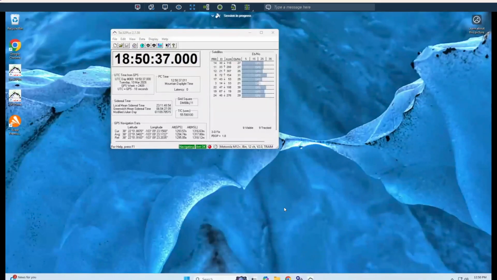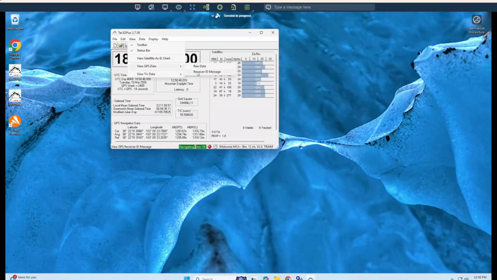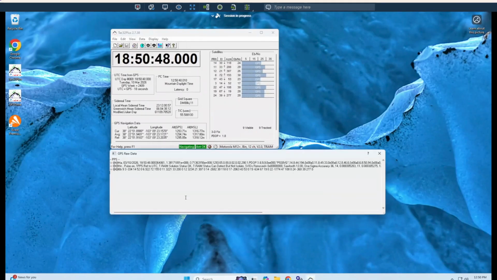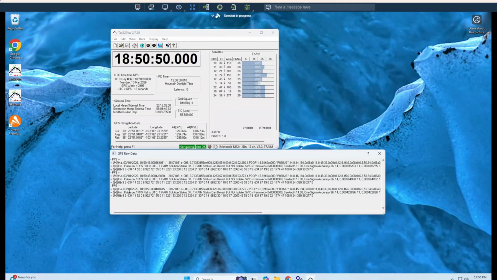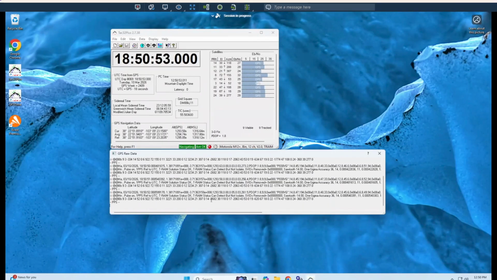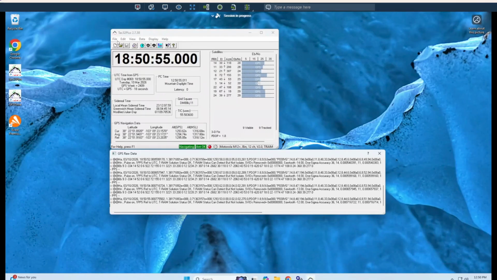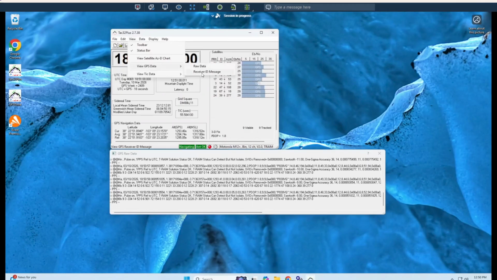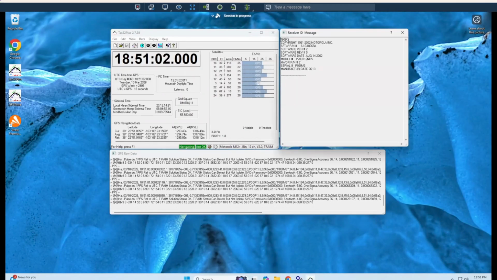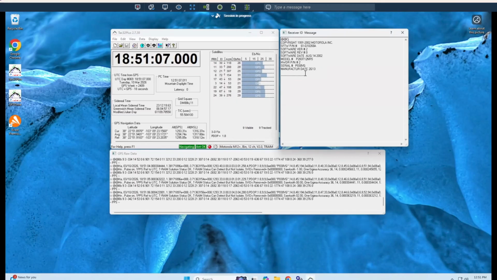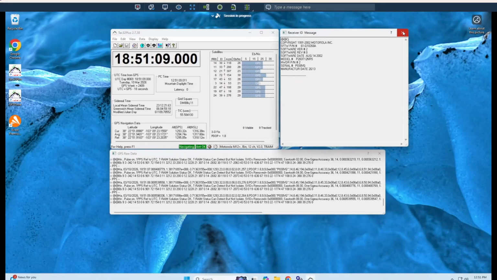There we go. Yay. This is the time and frequency computer, and it is reporting all of this information every second. All of it is being recorded in a data file, and it is telling me exactly what receiver is installed in the GPS.